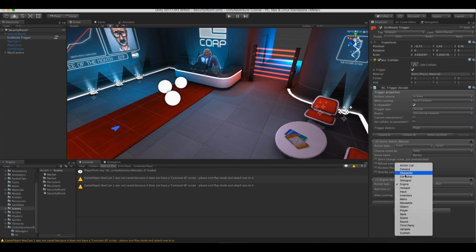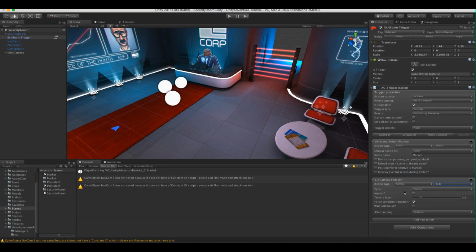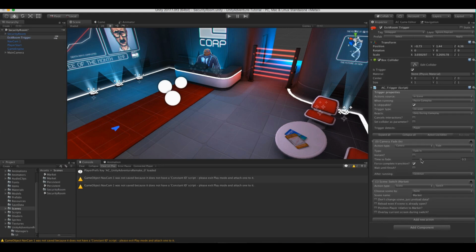This is going to be a camera fade action. We're going to be fading in, but we want this fade in to occur before the scene switch. So I'm going to click on the cog and choose rearrange, move to top. And now it's positioned above the scene switch. And I'm then going to check wait until finish so that it completes before we switch scene.